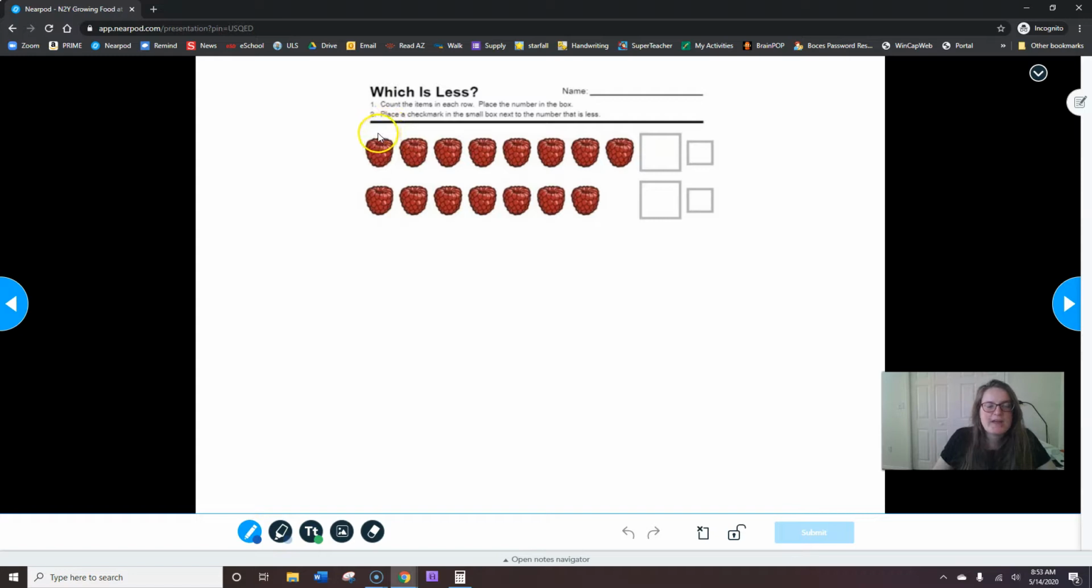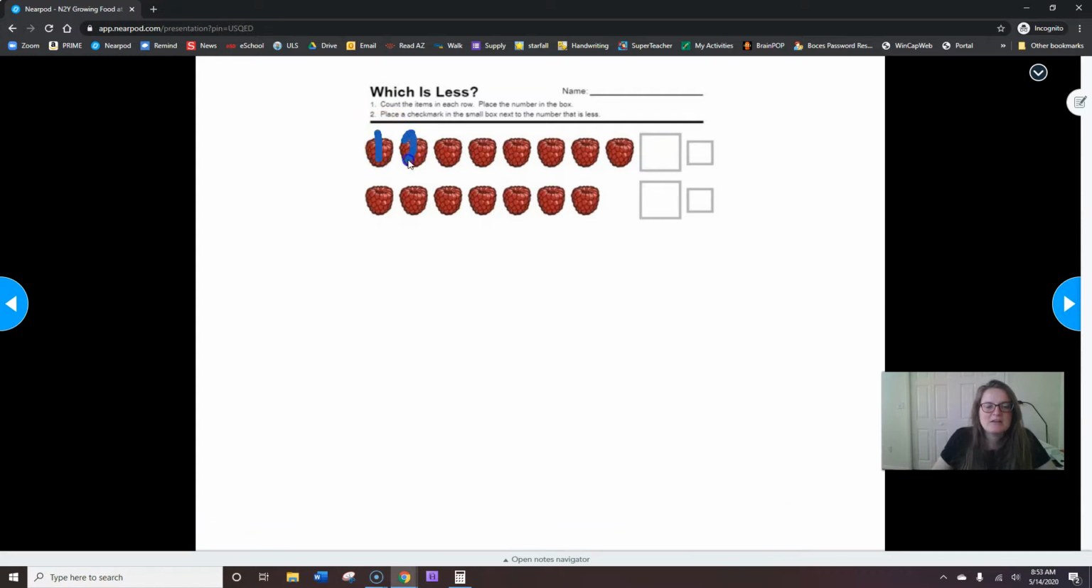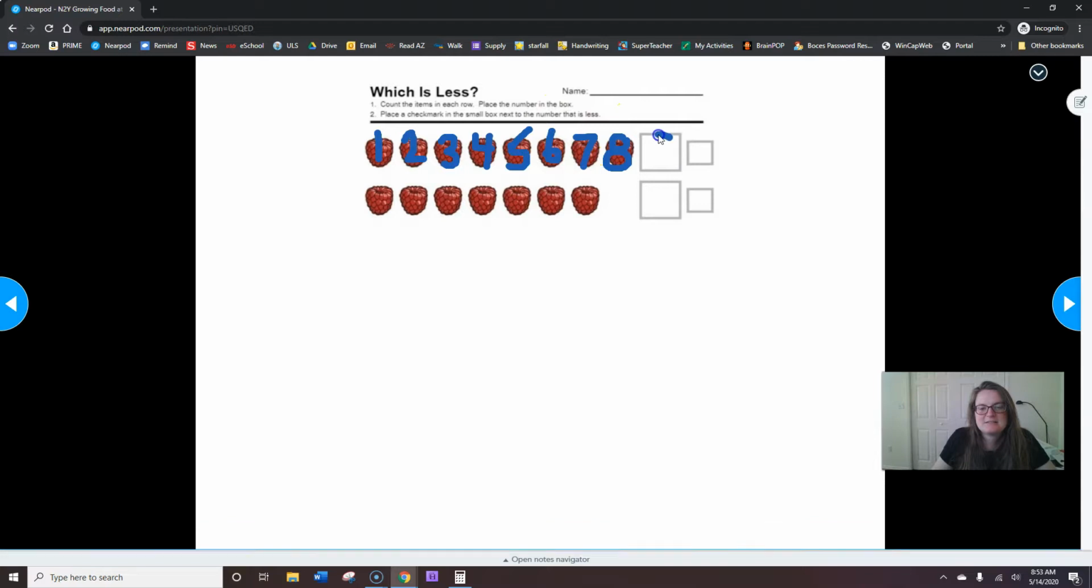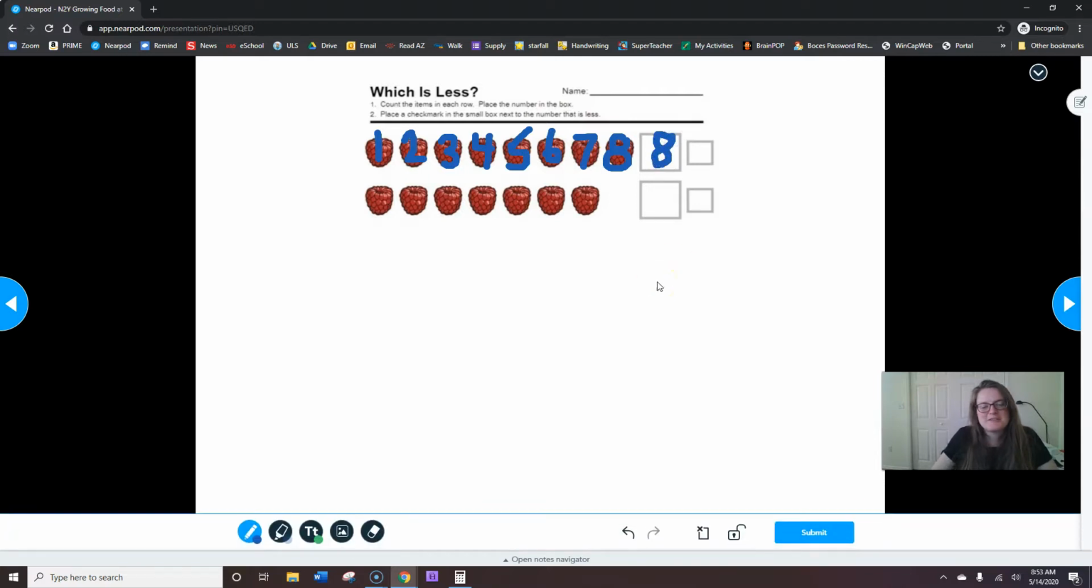Delicious. Okay, I'll label 1, 2, 3, 4, 5, 6, 7, 8. So can we count? 1, 2, 3, 4, 5, 6, 7, and 8. 8 raspberries. More realistic to eat than 5 watermelon or 6 watermelon.